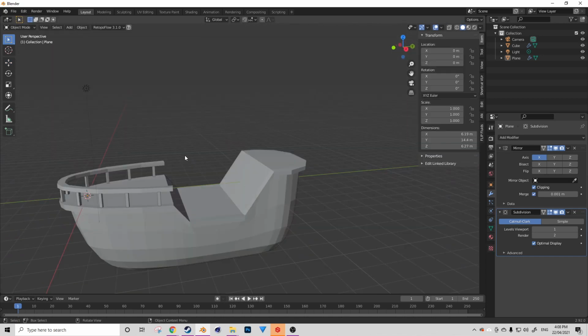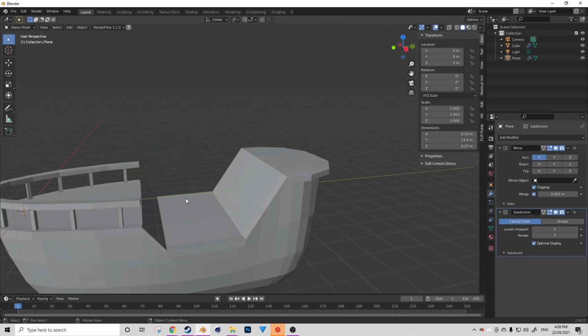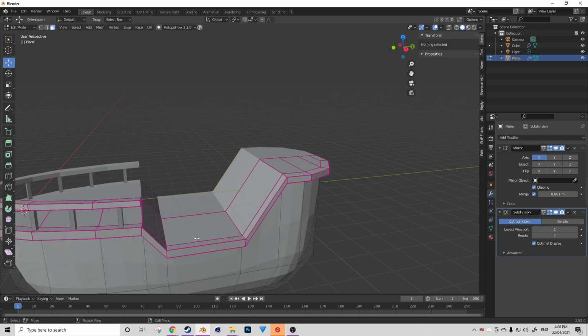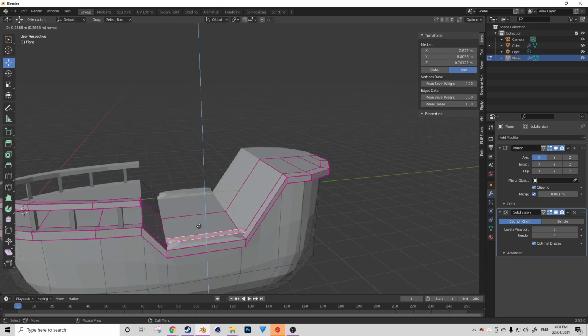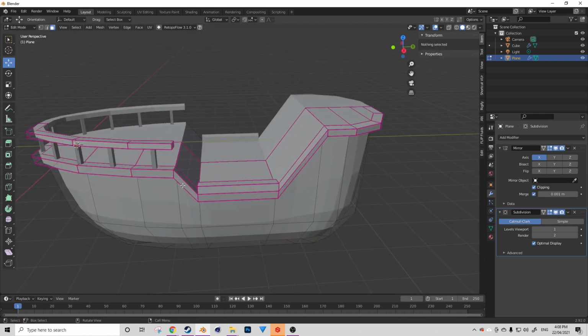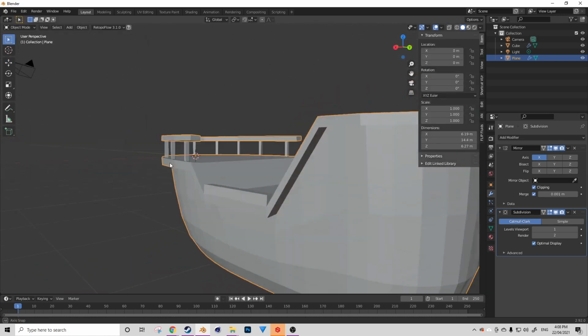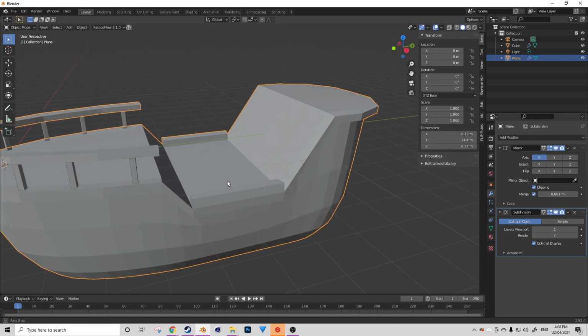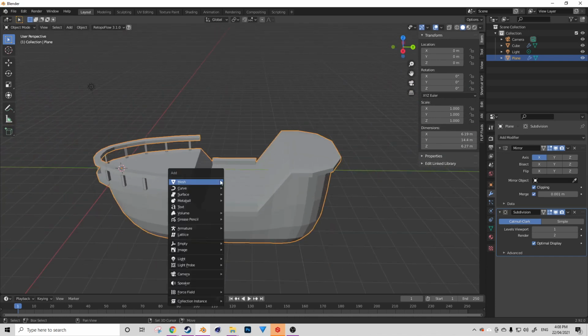Perfect. Now what we're going to do is we're going to go into edit mode and construct a piece of wood, essentially, that our rigging is going to be attached to. So I'm literally just going to extrude that face up and select everything and use a mean crease. As you're seeing, we're utilizing that mean crease quite extensively while we're using this subdivision surface.